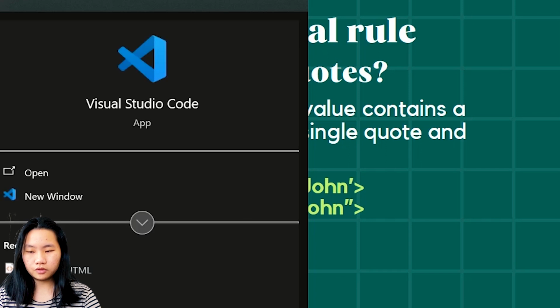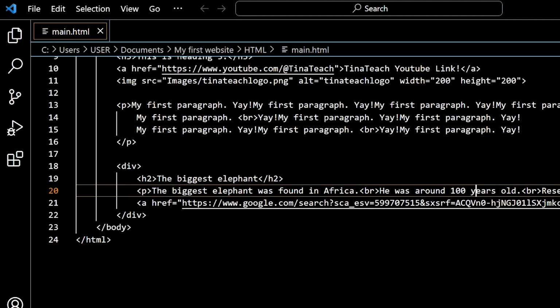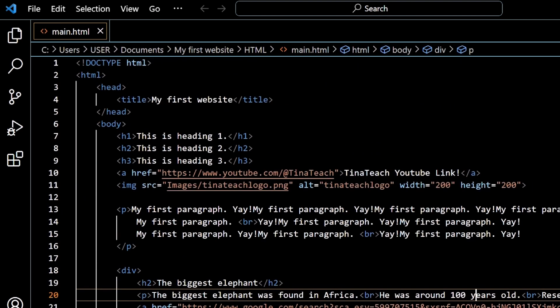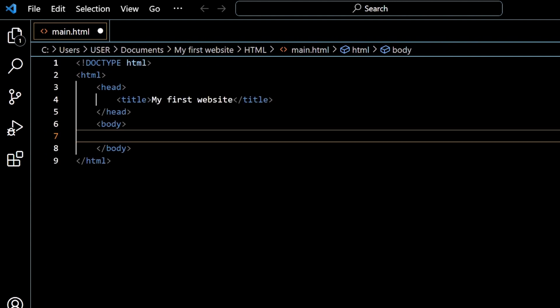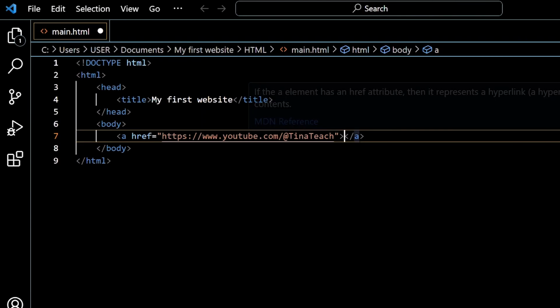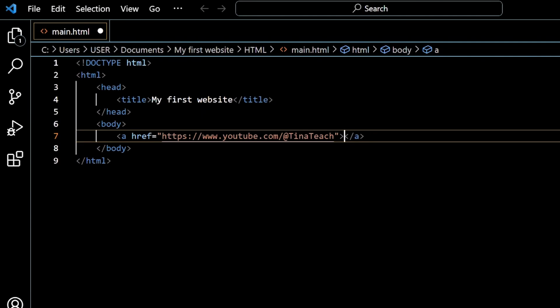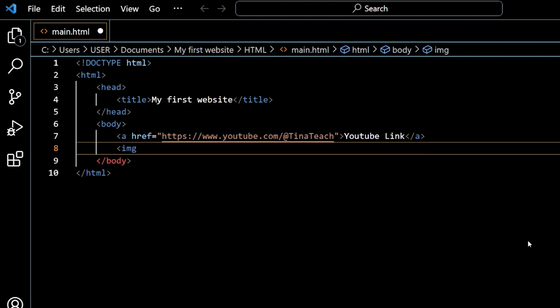Open Visual Studio Code one more time. And I have in my main file, all of these from the previous lesson, I'm just going to delete it so you can easily see. Control S to save. And let's go with the first thing, which is link. You can see this as a sort of review. href, double quotes, and let's paste in the link. Okay, close it, and let's just say YouTube link.